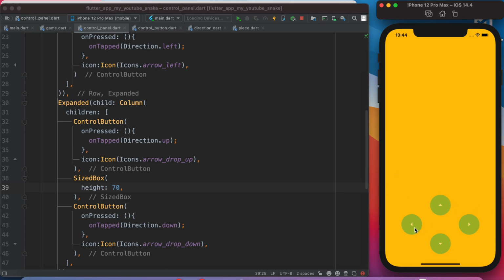So our control panel is working, and we can also control the snake. We can move it up and down. Perfect. Yes, it's working perfectly. So far we have done a great job.